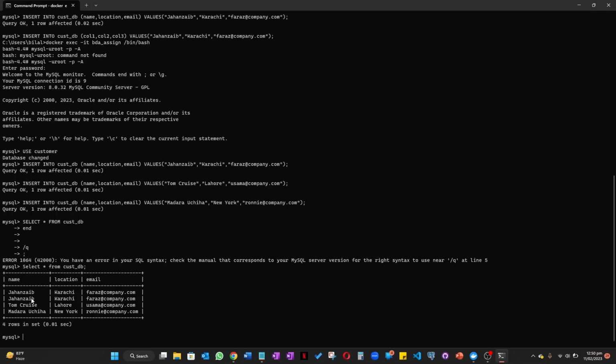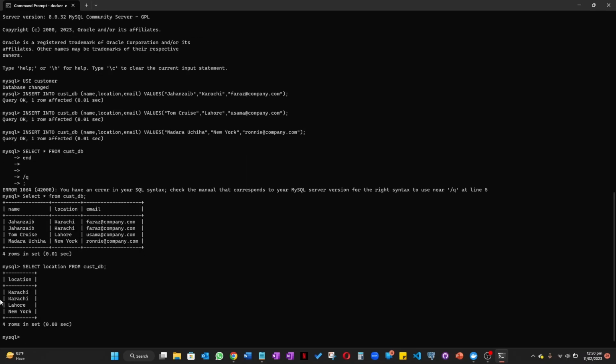As you can see, I've accidentally added the first row two times. It is appearing two times. Now I can run some other commands as well, for example, select location from the table. So now it's only going to show location.